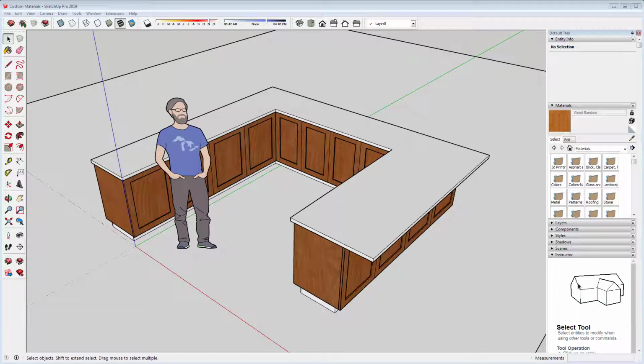Hello. Today we're going to be taking a look at custom materials, how to bring them into SketchUp and how to edit them so that they will become what we call seamless textures. Because often the images that we bring into SketchUp from unknown sources or the internet or wherever we might have them may not have been designed to be used in 3D software.